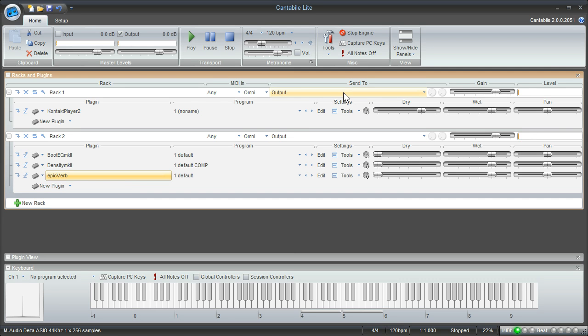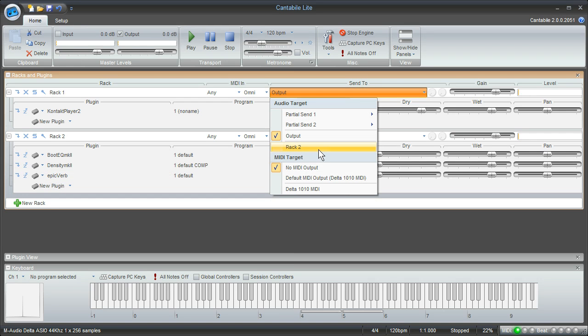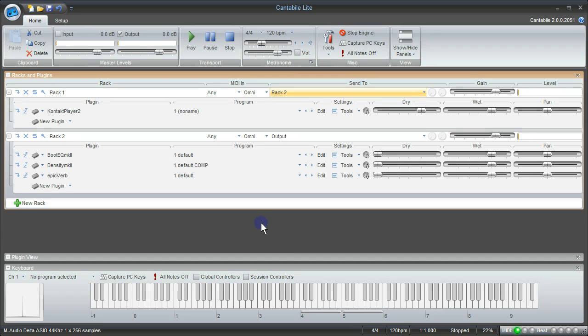And I do that by just selecting from this drop-down list over here under Send To, the new rack. So the audio target is now going to be rack 2. So now when I go back and play the piano, that sound is going back through all of my plugins. Now this way, if I want to come back next time and maybe create a third rack and install a couple different combinations of plugins, I can do it easily. And I'll show you more how to do that in the next video.